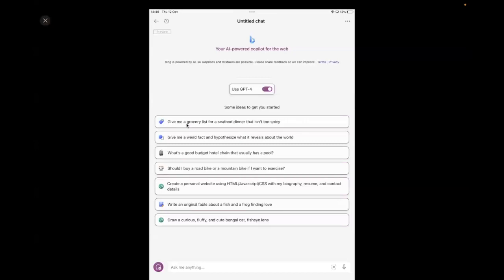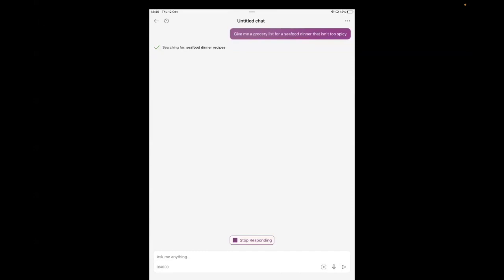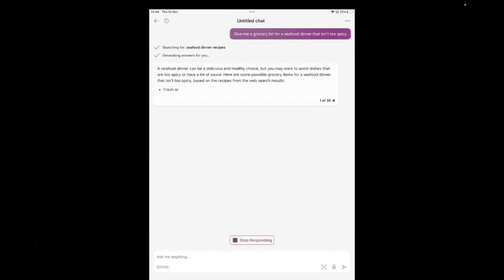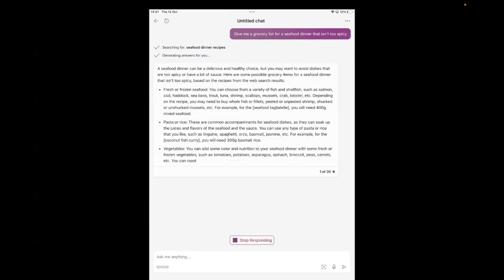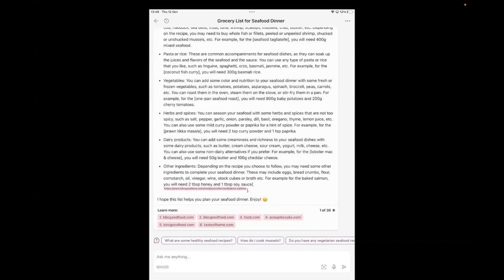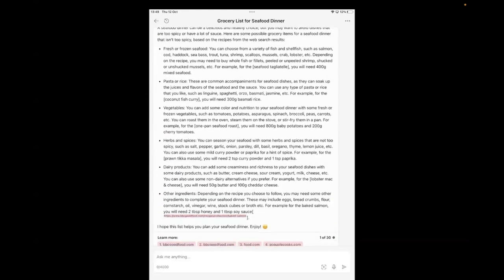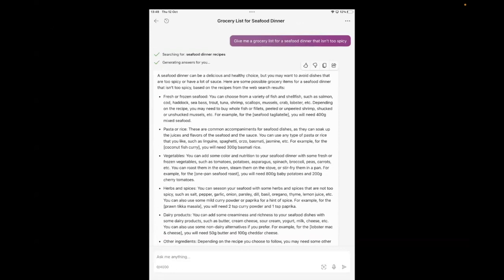If I click on one of these examples, give me a grocery list for a seafood dinner that isn't too spicy, it'll go away, do an internet search, and then it'll start collating some ideas for you. It can take a little while for it to write everything out, so I will speed this up a little bit. Okay, so that took a little bit of time to come back, but as you can see here, we've got a very wordy explanation, lots of detail.